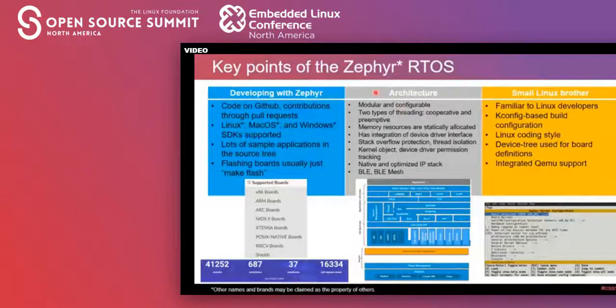Now, please take a look at the column called Architecture. There are key points. First is modular and configurable. Zephyr has two types of threading, cooperative and preemptive. Memory resources are statically allocated.